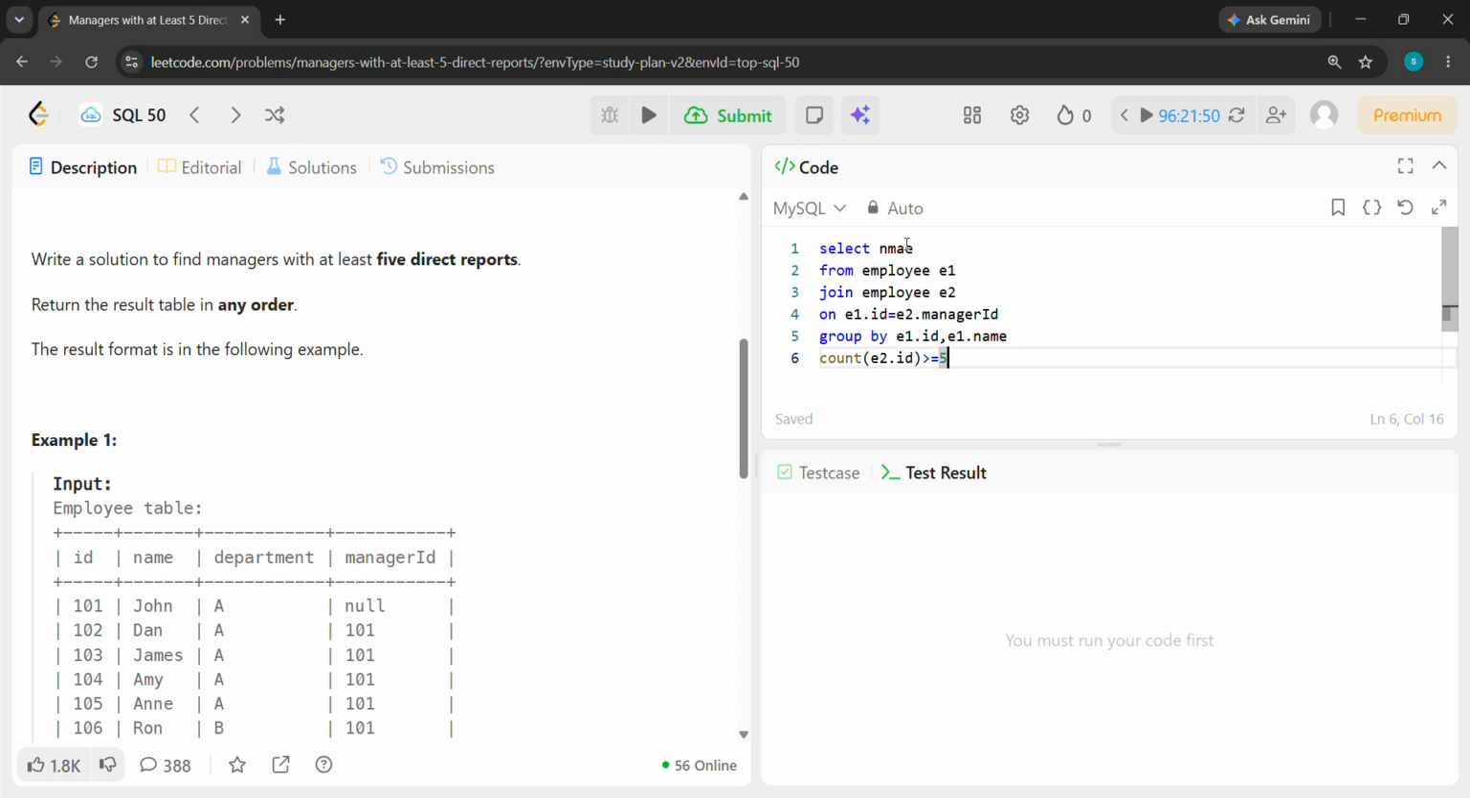Here we have made one mistake. We have to mention e1.name. Otherwise it will throw an error, because the compiler gets confused about from where we are asking for this name column. That's why we mention e1.name. So now we will run this query.